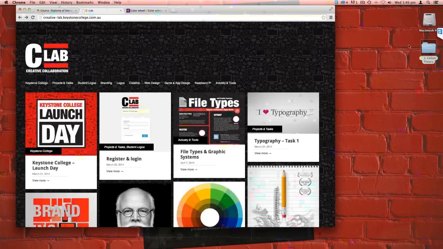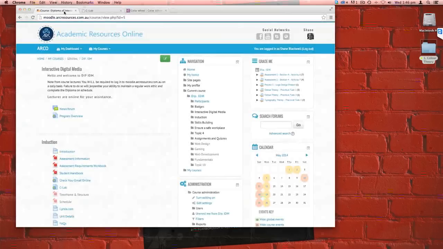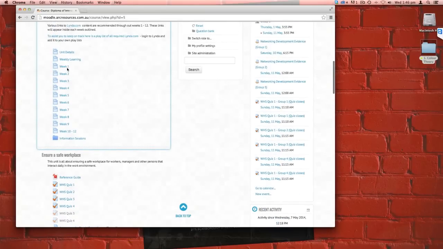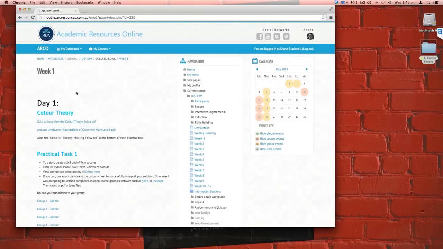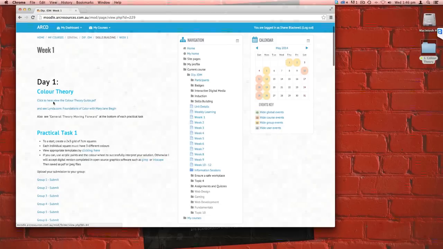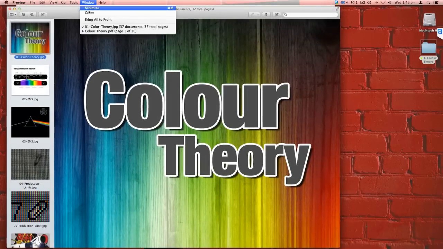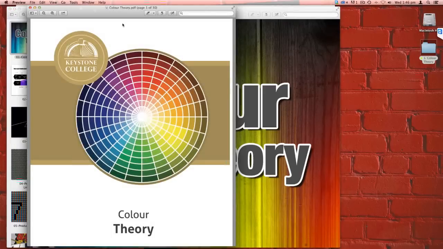But for now, you should have access to all the files required from logging on to your Arc Resources website and logging in, scrolling down to week 1 and clicking on the Colour Theory Guide PDF. Download that and it should look something like this.